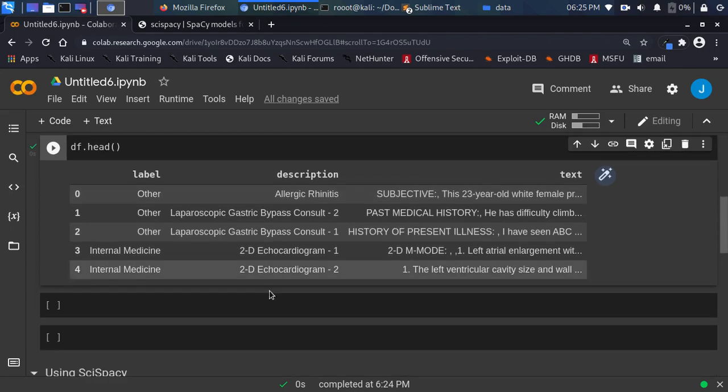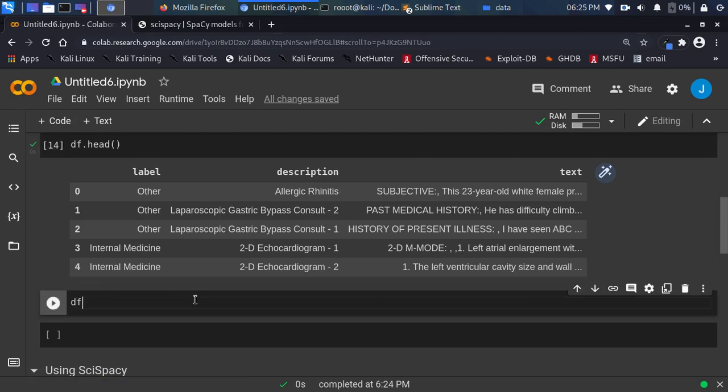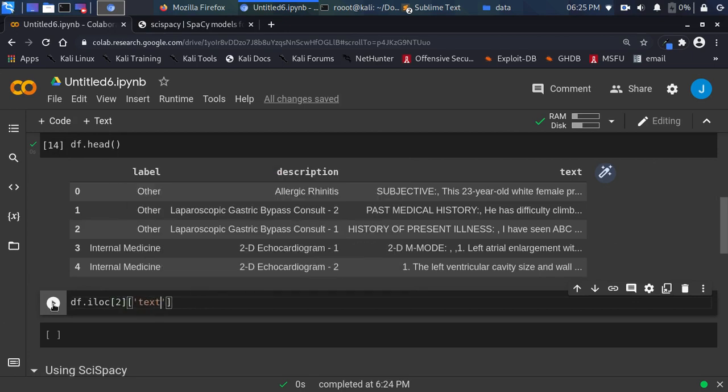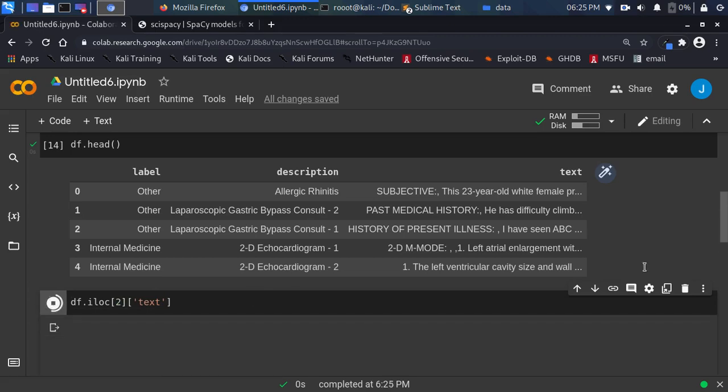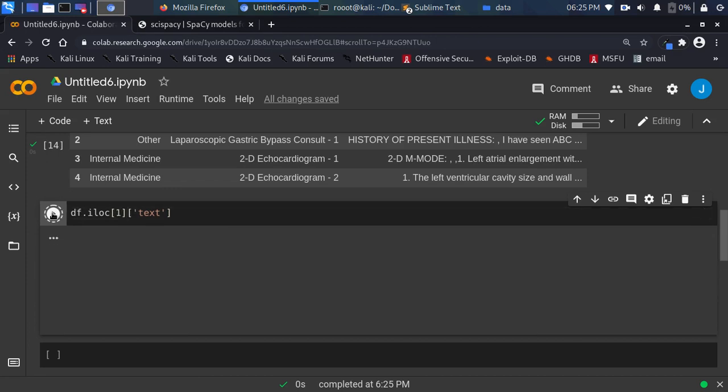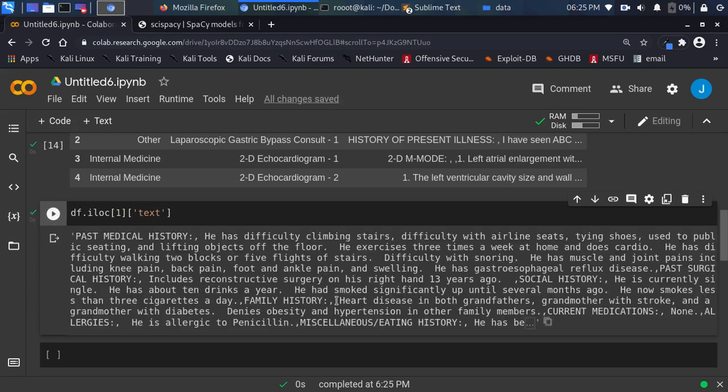Let's see a simple example. I'm just going to pick one, df.iloc, and let's pick 2. If I pick the text column, you can see what we have. Based on this simple data, you have the history of present illness and anamnesis, and then we have the BMI and some other information. We want to be able to extract whether there are medical or biomedical named entities within them. If I go back and pick another one, you can see a different one, with different things that we can pick from. So let's see how to work with it.